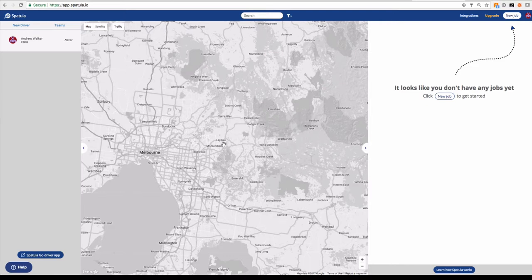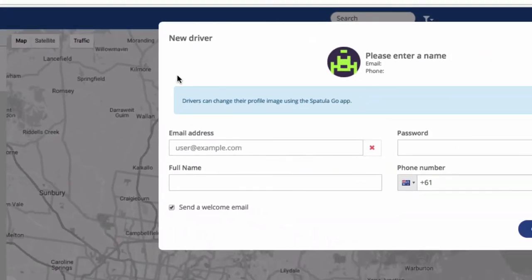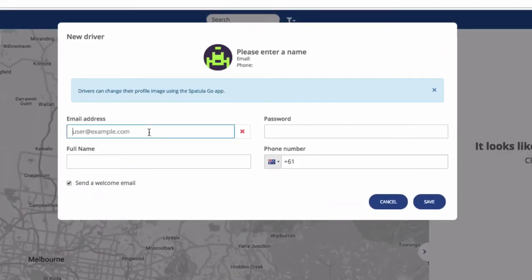In this video, I'm going to show you how to create a driver in Spatula. It's pretty easy, so we're here in the control center. Just in the top left-hand corner here, you'll see a new driver button, so we'll click that. It'll bring up this little pop-up. You just need the driver's email address.